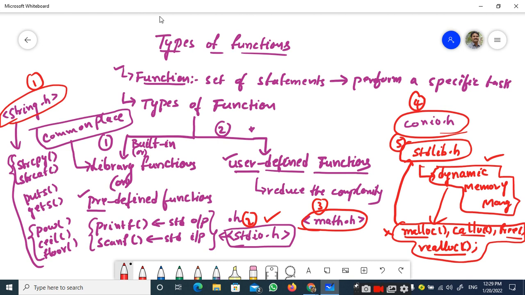Similarly, there are other things like ctype.h, time.h, which are not useful for the basic learner. So whatever I told here, that stdio.h, math.h, conio.h, stdlib.h and string.h, these are sufficient for becoming a good programmer in C. Advanced programming in C requires different header files like time.h, ctype.h, all these things.